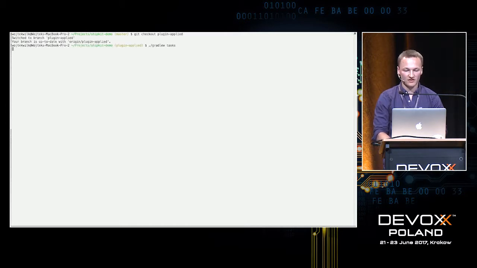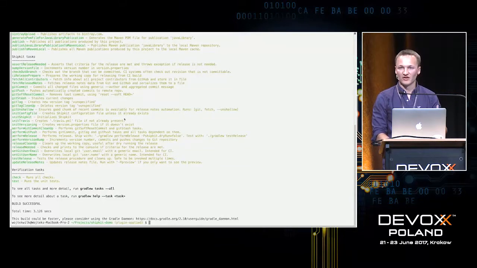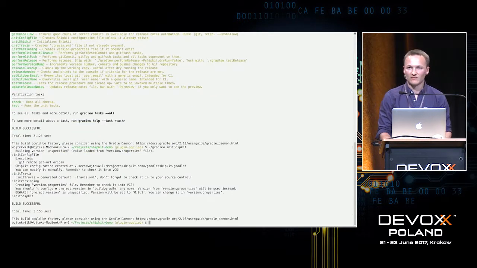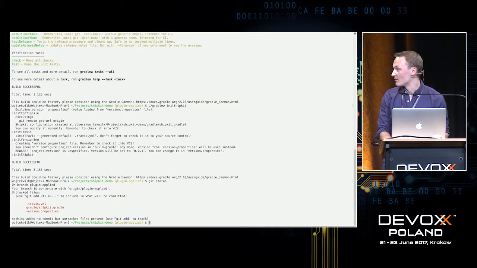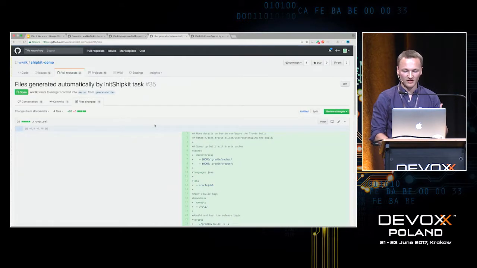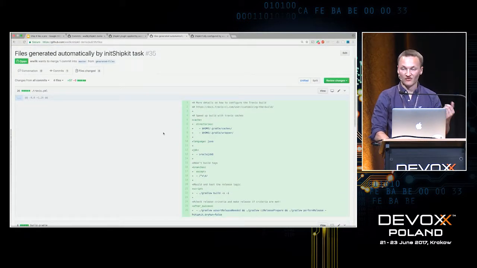I can run Gradle tasks. And you can see that Shipkit, even without any configuration, doesn't break the configuration phase of your Gradle build. So you can still run basic tasks. And we can see an init Shipkit task here. And if we run it, then all the configuration files needed will be generated for us. So if I do git status here, you can see that Travis YML, Shipkit Gradle, and version properties were already generated for you. And I have another pull request here just for the readability. So here's a Travis YML that is generated by Shipkit.